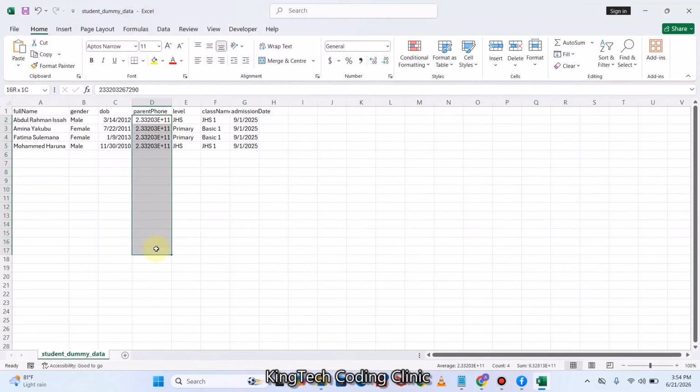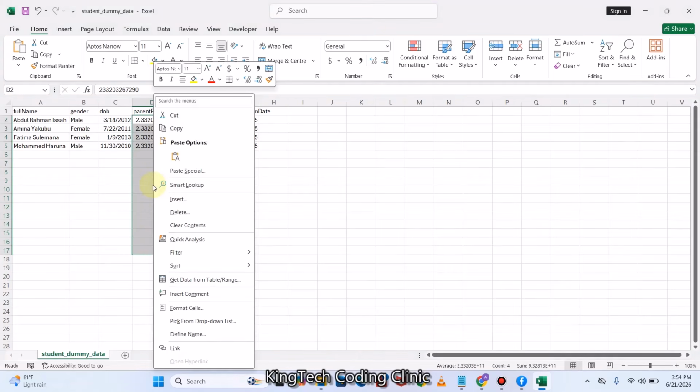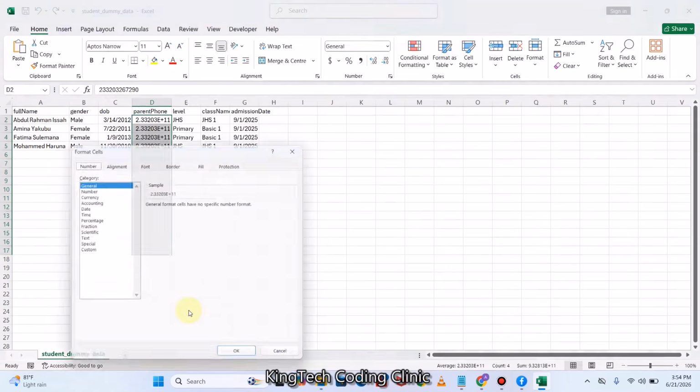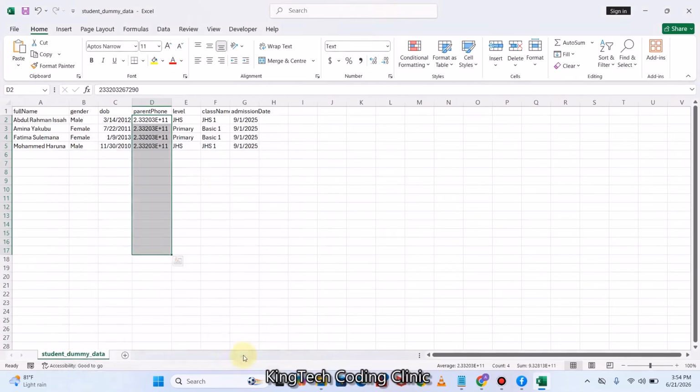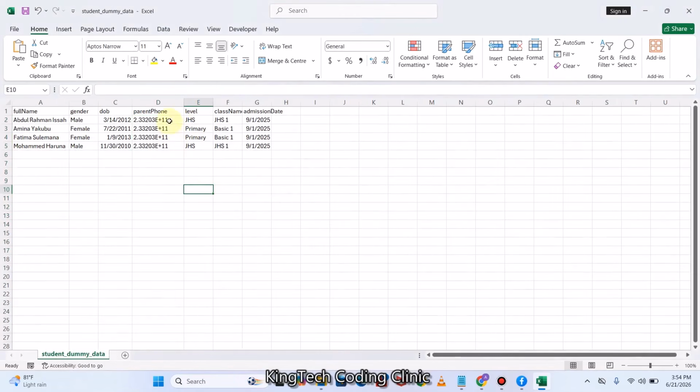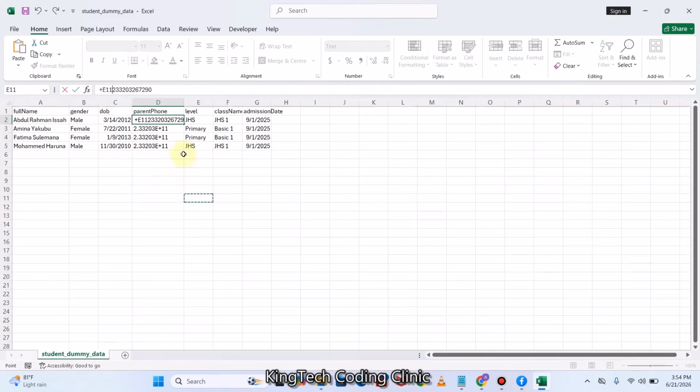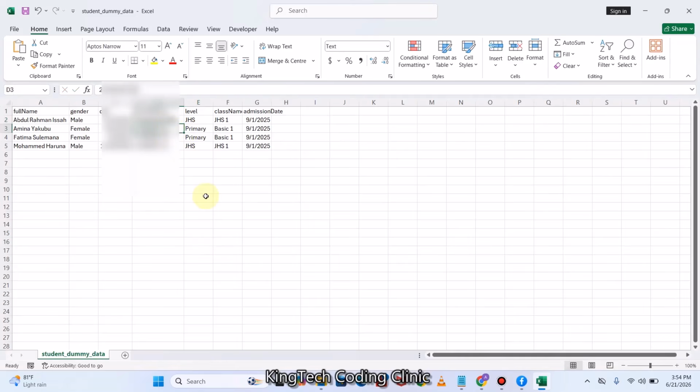So now from here, let's select all this range here. Let's right click on this and go to format cells. Let's go to custom, and let's make it text. After saving it as text, you can type the parent phone number here correctly, starting with the plus. So we can say plus 233, and then you are good to go. Let me remove this one here. There we go. So now we have all this formatted.